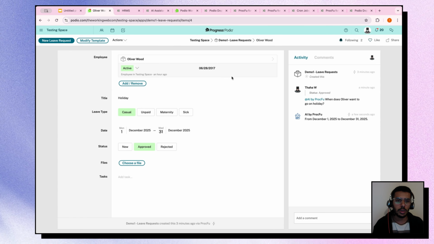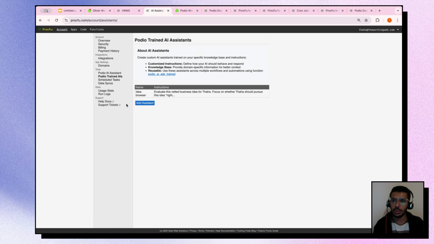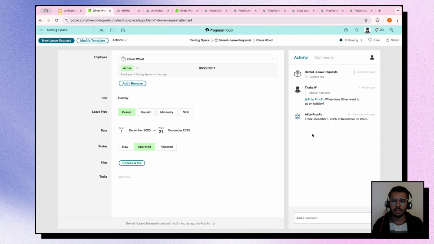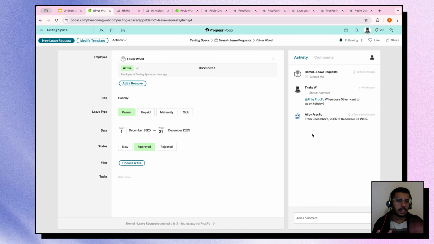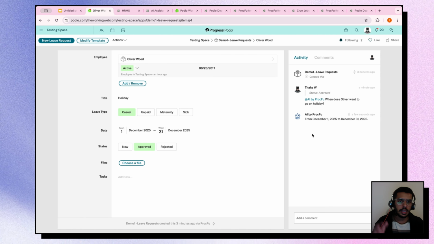Now let's say that you want a lot of things to be done automatically. You can take your HR policy, create it as a knowledge base, and give it to our Podio, and then the AI will be able to come up with a reasonable answer. You don't have to manually do the approval by checking all the dates. AI can check whether Oliver is eligible for this holiday, and then come back and give you a comment. So you can look at the comment and then just click the button.